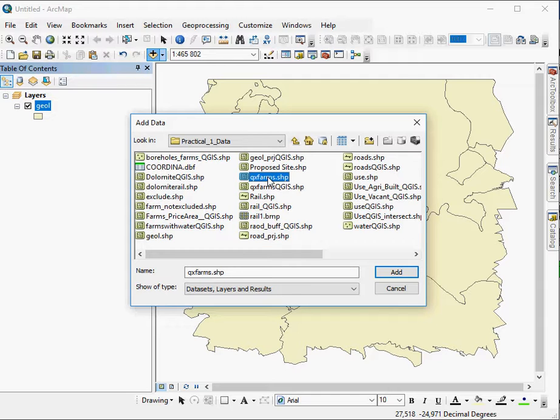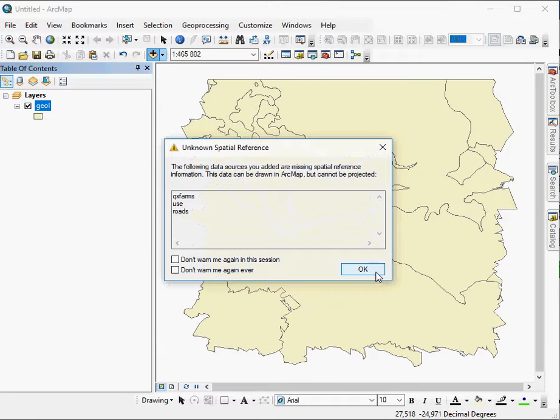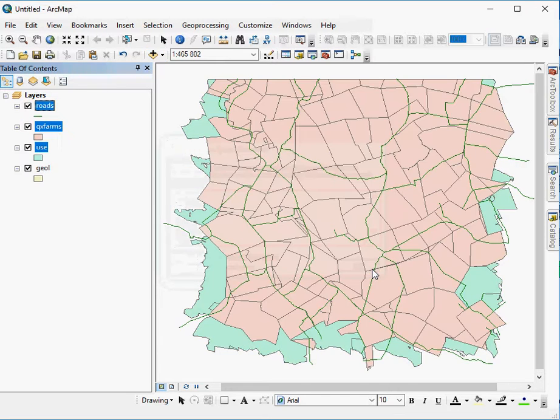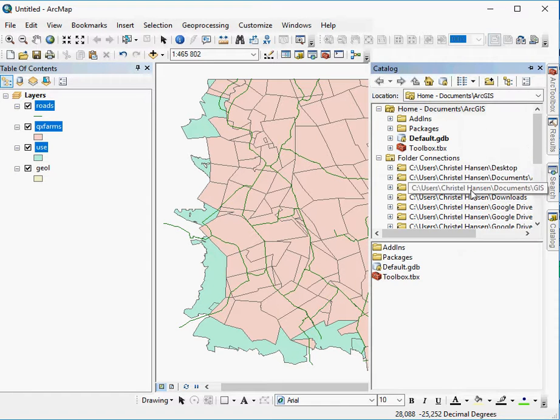But I only want the farms and the land use and the roads, so I use Control, I say add. Ignore that for now, it just means that the files don't have a projection attached to them. You can fix that later. Say OK, and there we are, all the data added. There are other ways to do this as well. You can go to your ArcCatalog.